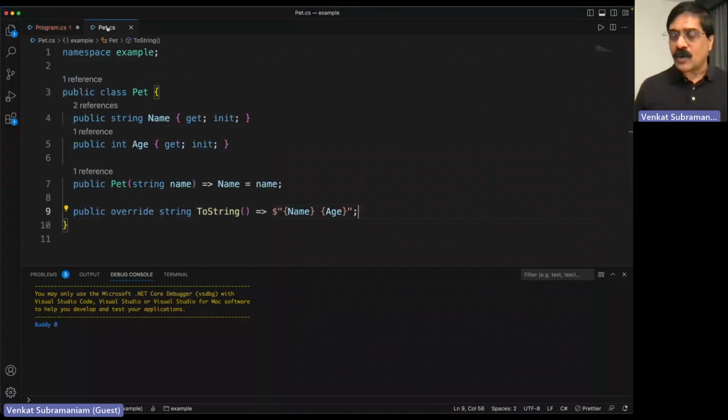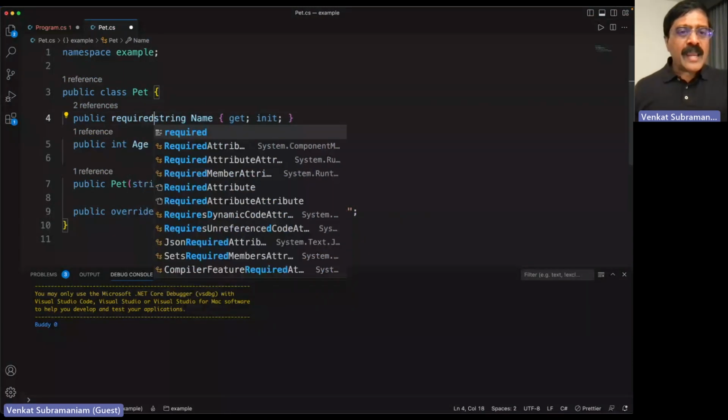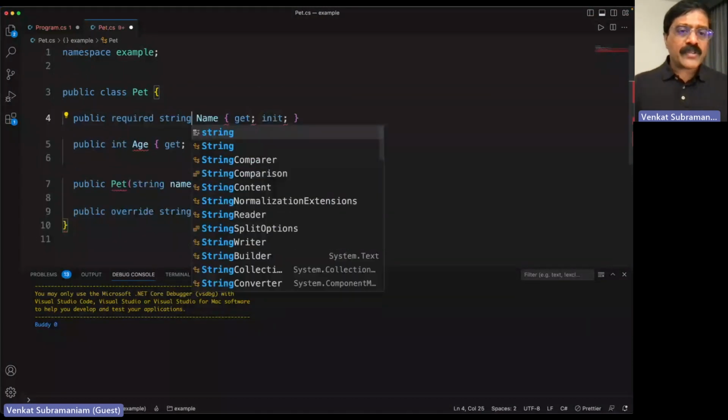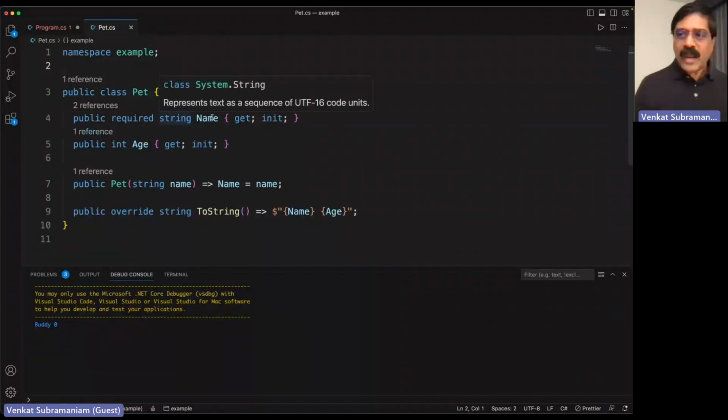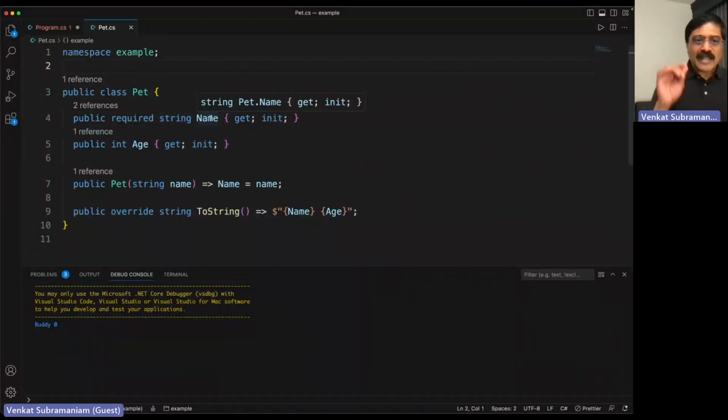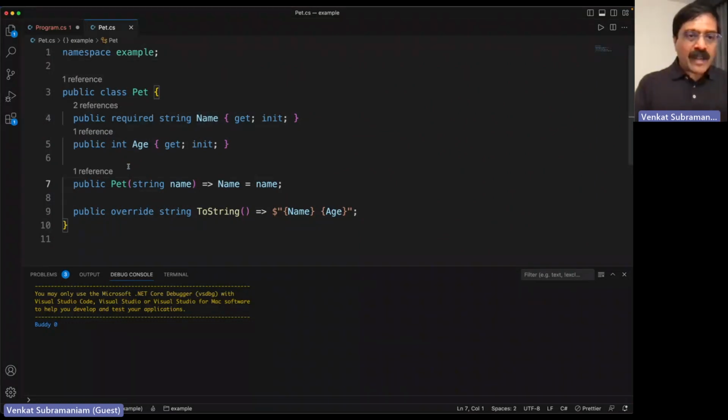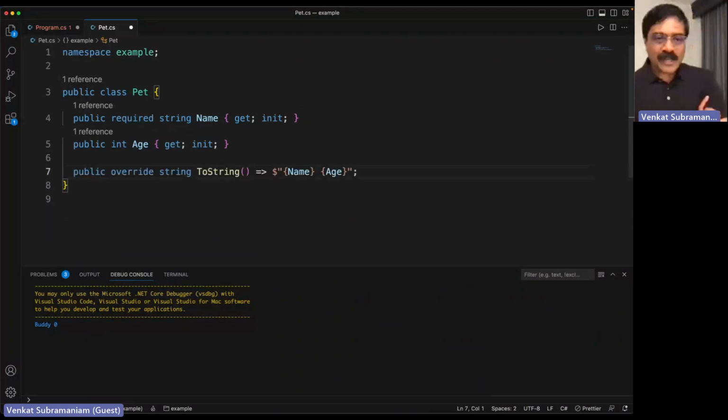Going back here, what you can do is simply add one more keyword to this. That's it, just one keyword. All you do is you say public required string name. So you said public required string name, and you are emphasizing that the field is required. Here comes the bonus. Now you can get rid of your constructor.